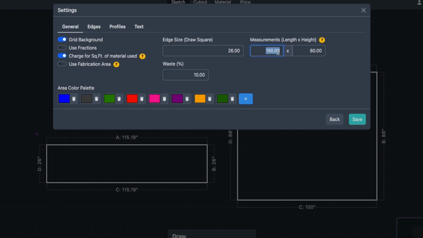The measurements set the default slab size so the system can estimate how many slabs your project requires. These measurements will also serve as default values when you create custom materials.